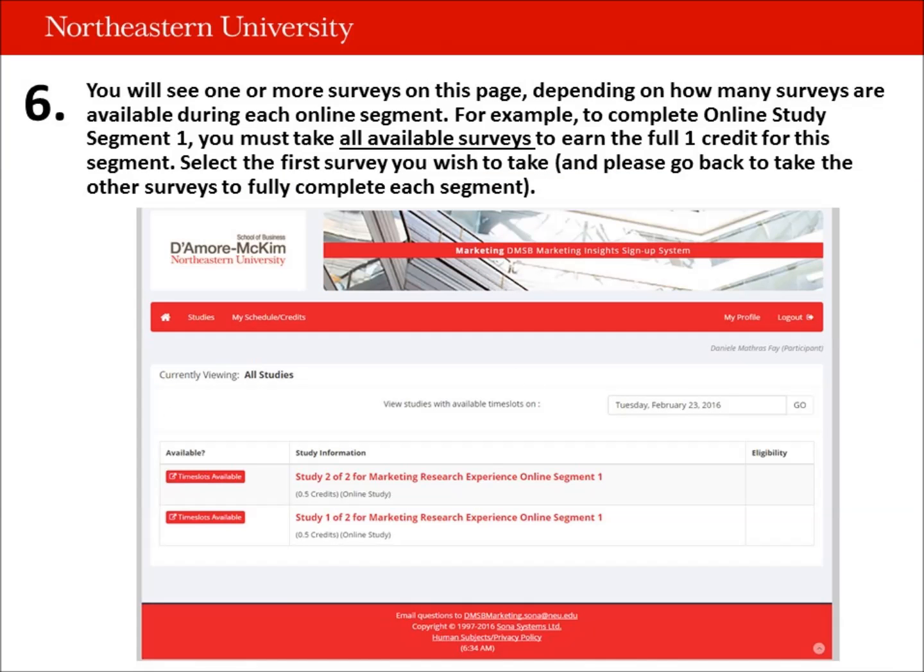Once you click on View Available Studies, you'll be able to see one or more surveys on this page, depending on how many surveys are available during each online segment. For example, to complete Online Study Segment 1, you must take all available surveys to earn the full 1 credit for this segment. Go ahead and select the first survey you wish to take, but please remember to go back to take the other surveys to make sure you fully complete each segment.